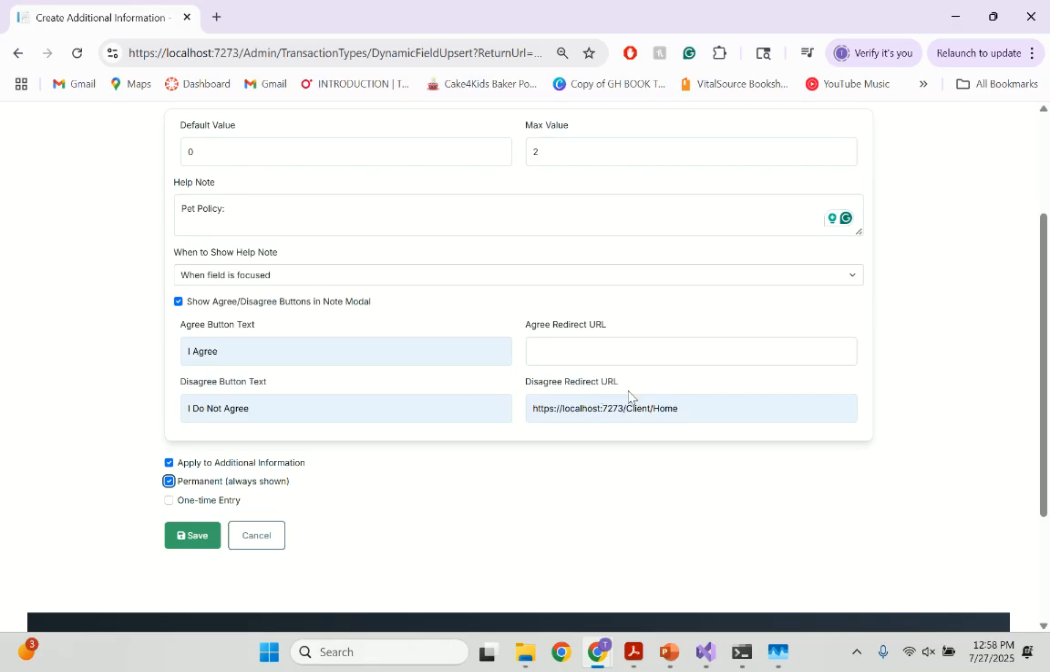And you can put any URL you want to have. So we could implement a policy page or something like that that will direct them back there, so that they can read and understand why they're not being allowed to create a reservation.